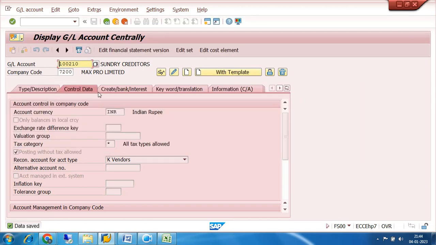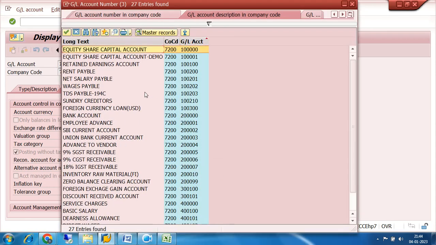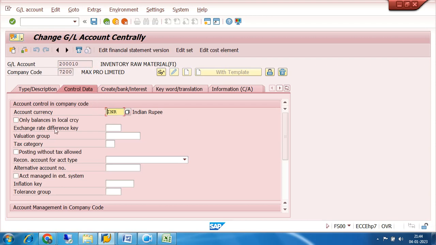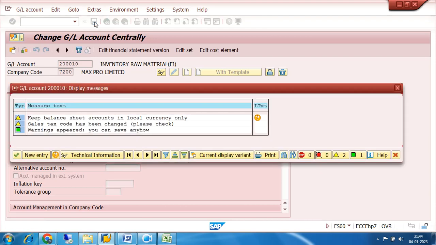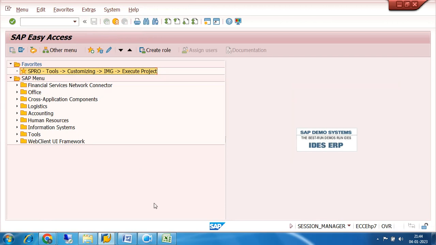Then again I change the inventory raw material also, because tax will not otherwise be calculated, because those GLs are not tax relevant. So it is very important, in the GL account also you have to do some modifications. So this is my inventory raw material. I will make certain changes. Under the control data tab, I will select star, posting without tax allowed. That means tax is also applicable, without tax is also okay, this GL is fine. Okay, so this is the thing.